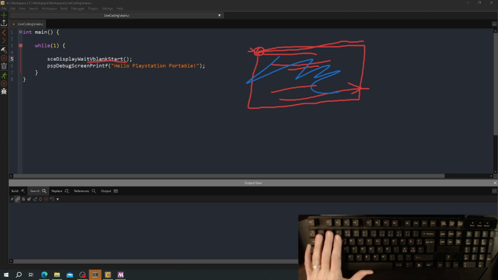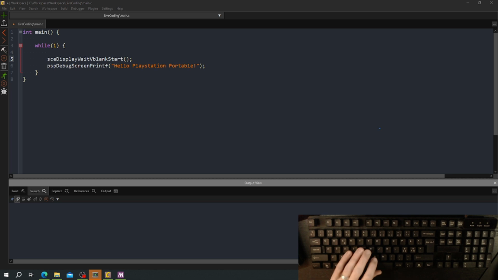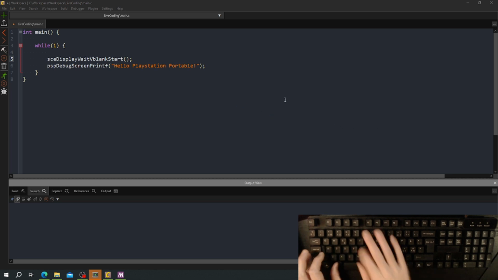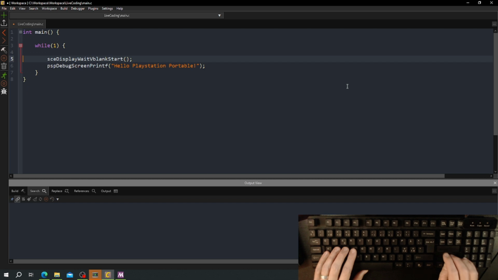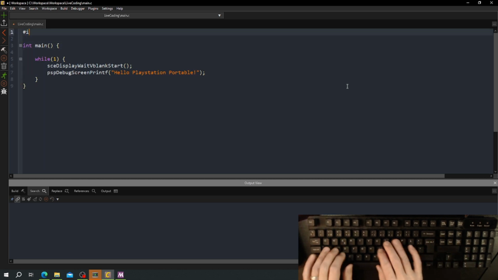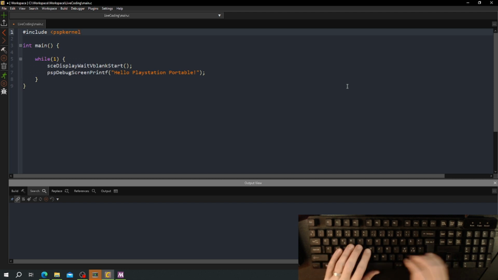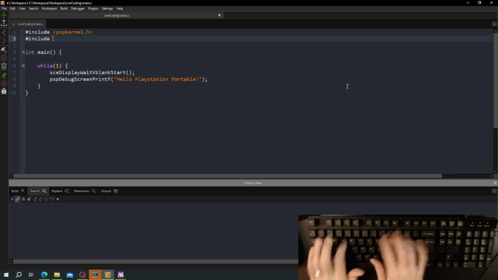Anyhow, we'll wait for that. It's so you don't get tearing. So if you have a screen and you draw half of it, then the screen restarts and you get a tear in it, and you have seen it in video games. So we have to wait for that, and then we will do a print debug, and to do that we need to include PSP kernel and include PSP debug.